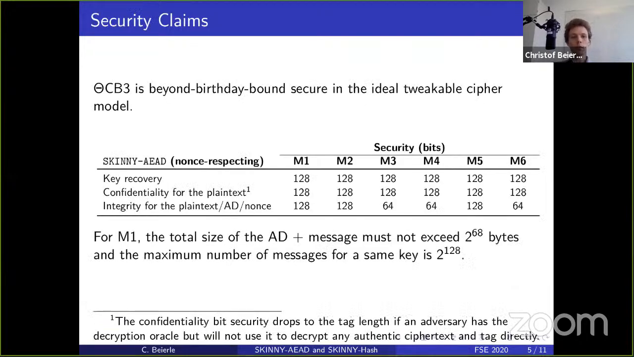As for security, we basically claim the same security as comes from the Theta CB3 mode, namely beyond birthday bound security if we assume that Skinny is an ideal tweakable cipher. So we basically have 128-bit security for the primary member. Again, we must restrict the size of the message to 2 to the 68 bytes, because each instance needs a unique counter, and the counters should not repeat.